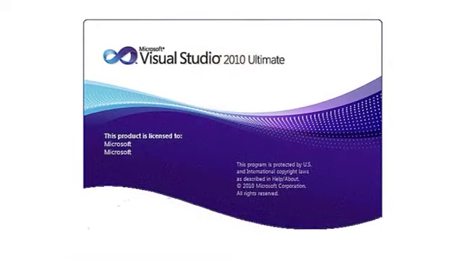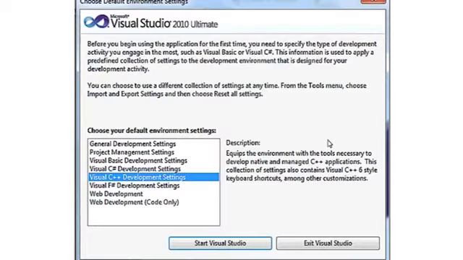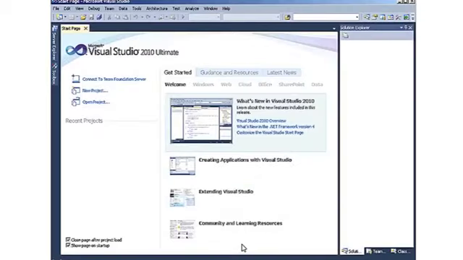This should be the Visual Studio 2010 available for you for your practice purposes. It could be Visual Studio Professional, it could be Ultimate, or it could be any other version, whichever you have selected for your practice. When you start this for the first time, you will get this information, Visual C++ development setting. You will select it and you will start the Visual Studio. When you click the Visual Studio, you will have this screen available.